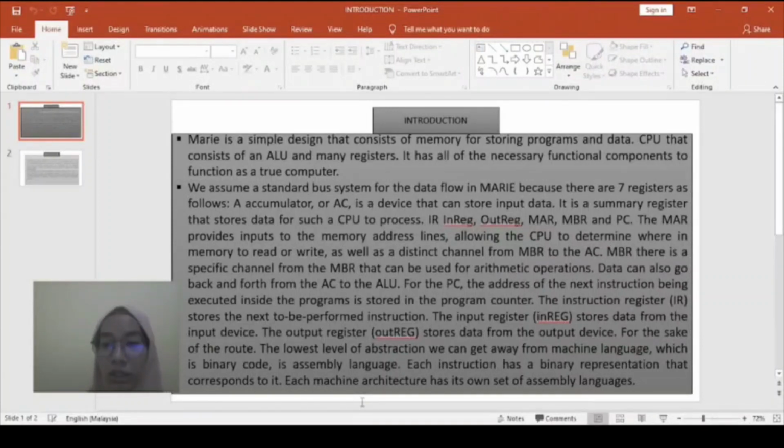On the MBR, there is a specific channel that can be used for arithmetic operations. Data can also go back and forth from the AC to the ALU. For the PC, the address of the next instruction being executed inside the program is stored in the program counter. The instruction register holds the next instruction. The input register stores data from the input device. The output register holds data for the output device.